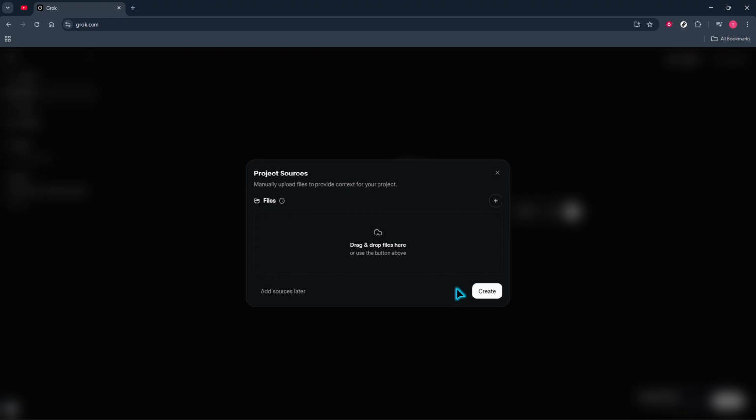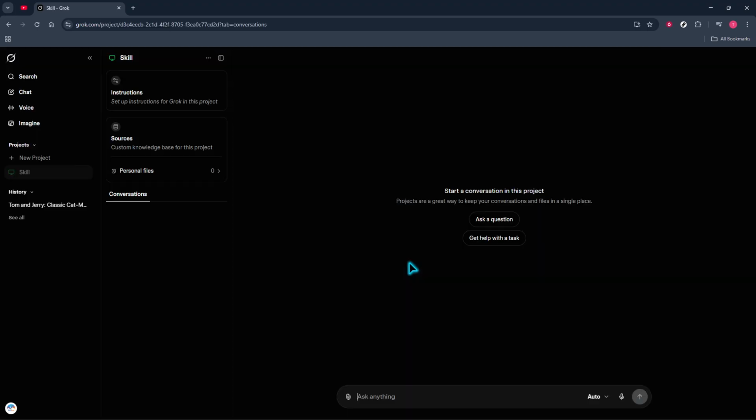Finally, click Create. Grok will set up the workspace and begin processing your sources. Indexing can take a moment, especially for larger files, so give it a little time. Once ready, your new Grok workspace, organized as a project, will be available under Projects, complete with your instructions and sources, ready for focused, high-quality work.